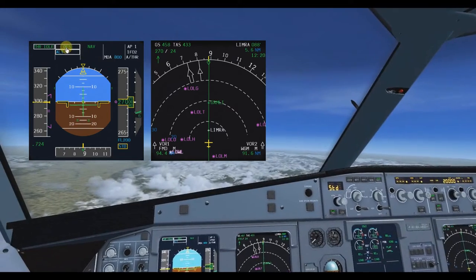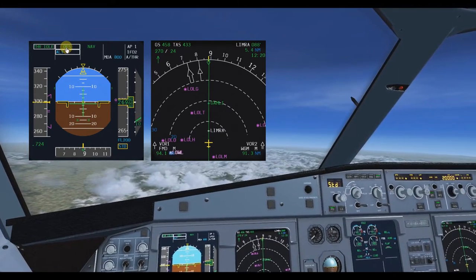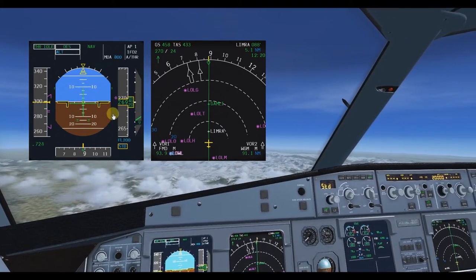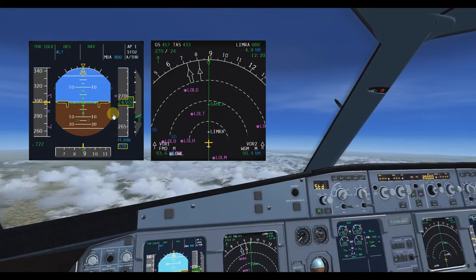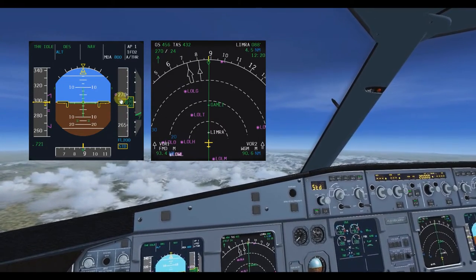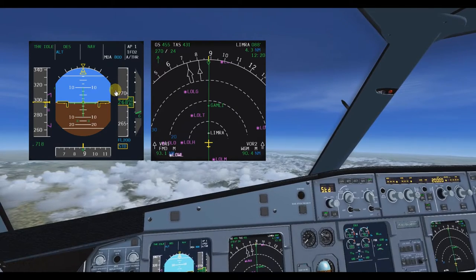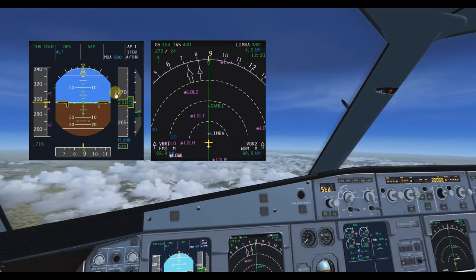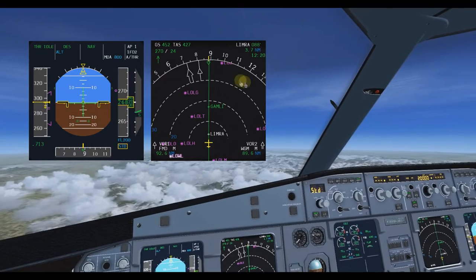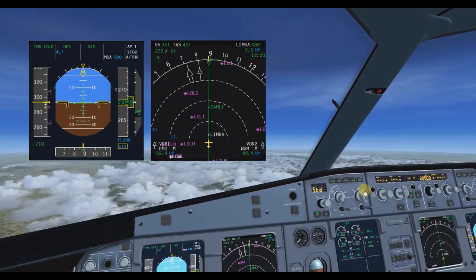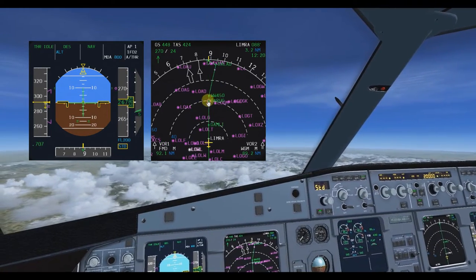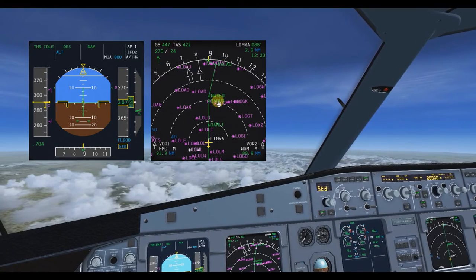First, I'll use the managed descent mode now, which you get by pushing the altitude knob. Now we're in managed descent mode, which means the airplane will automatically follow the pre-programmed vertical path, which is indicated by this magenta circle here. Now we're a bit below this path.